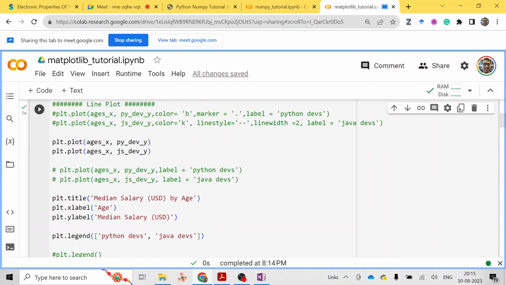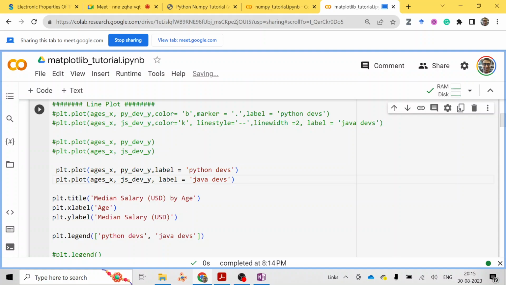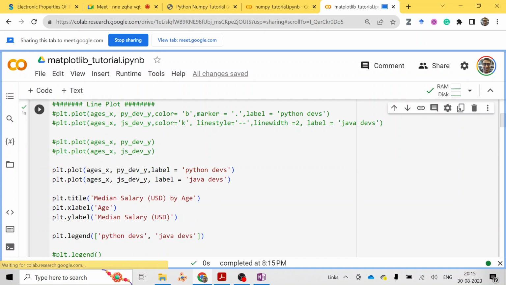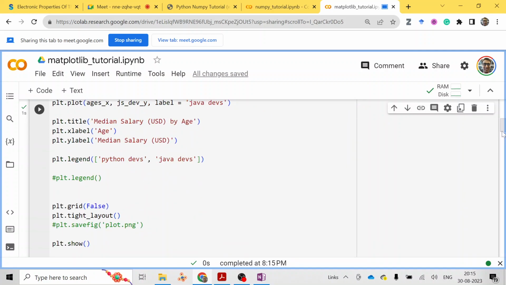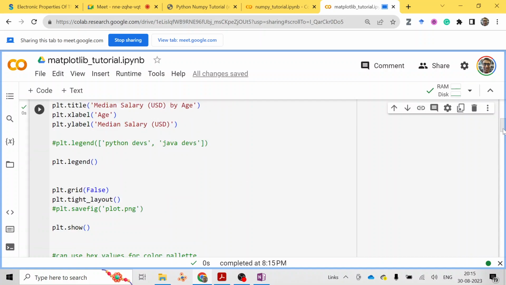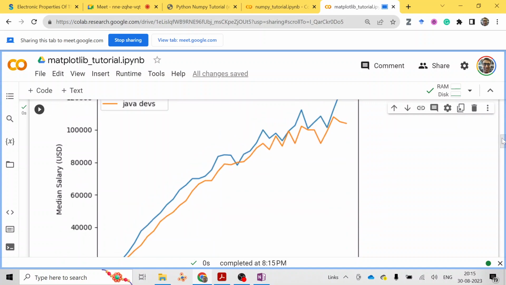Or in the same case, you can go with random colors and everything, but you want the legends to be defined within the plt.plot. I have given it already in the legend, but I can actually comment it out, and I can have this plot.